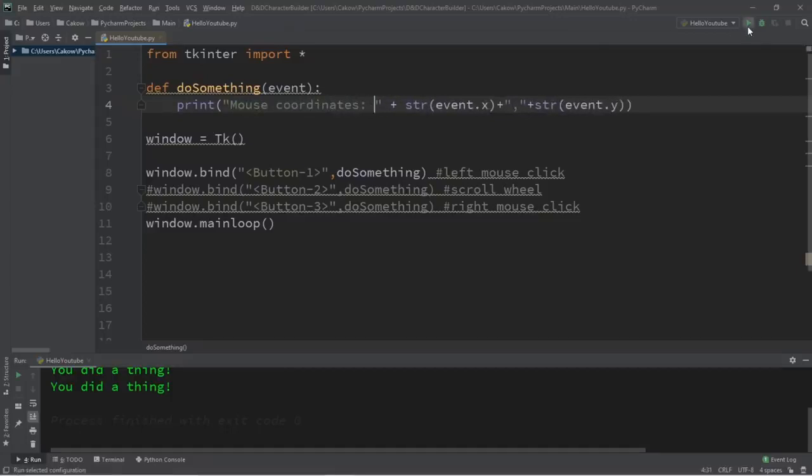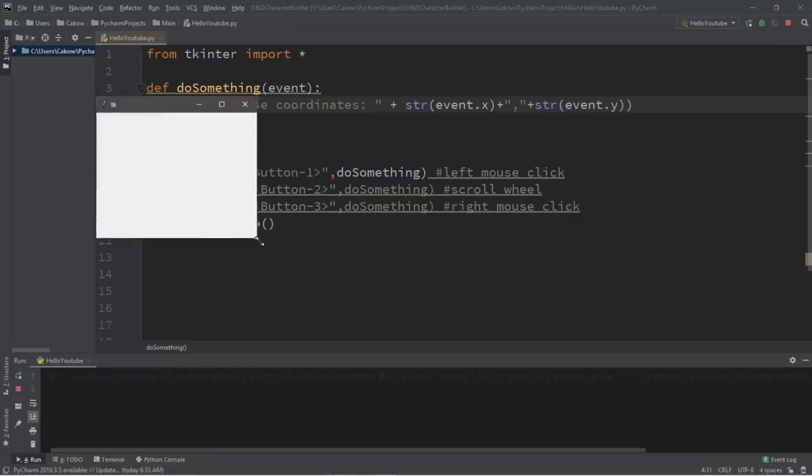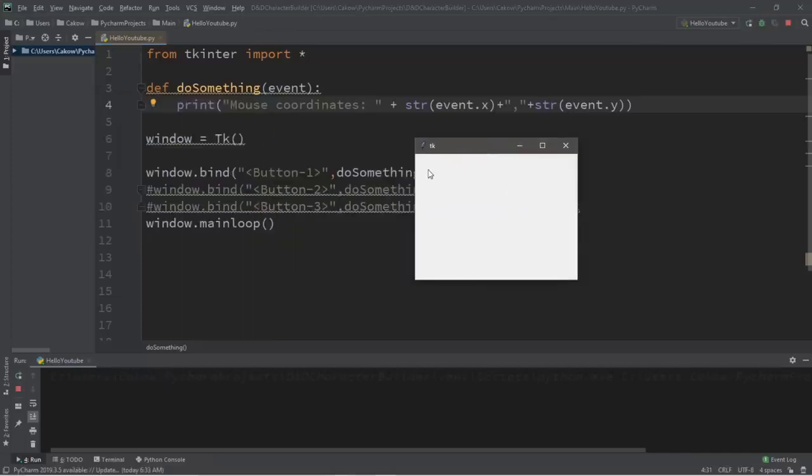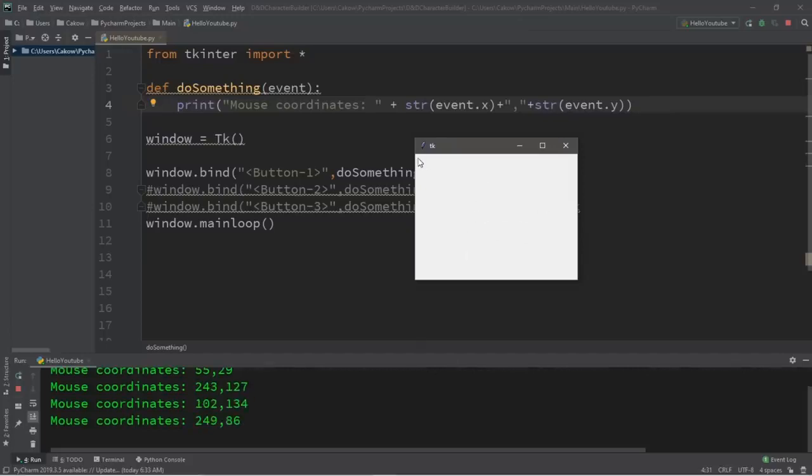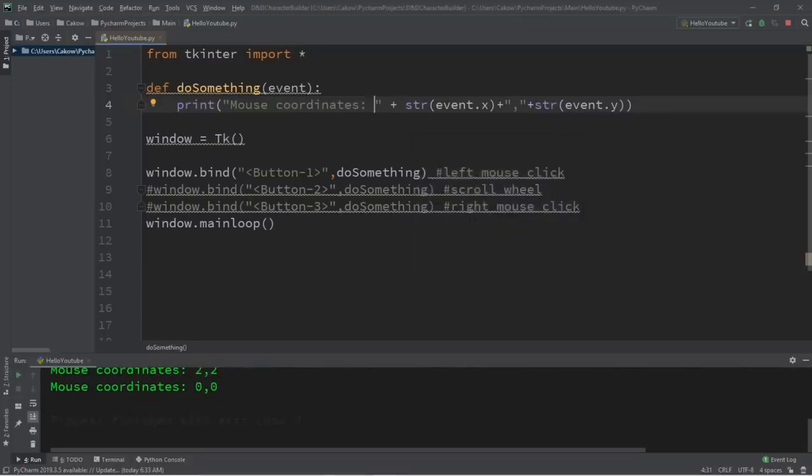All right, let's try this again. So this is going to give us the coordinates of where we click. And right now I'm just left clicking. So the top left corner is 0, 0. Well, at least close to it. I'm not there exactly. All right, so here's a few other events that we can cover.